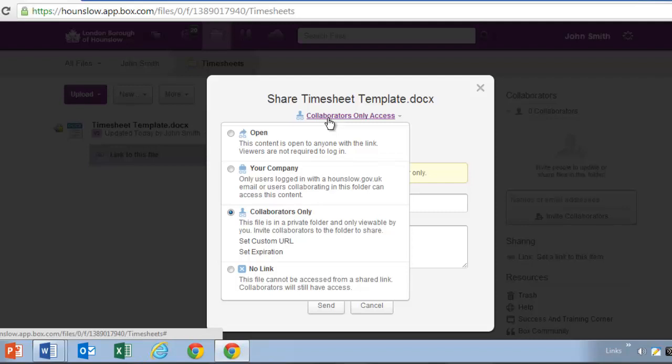Collaborators only access is the default setting. With this setting, only people who are already collaborators in the folder will have access. Recipients will need to log into Box to access the link. When you generate a new shared link, it will default to collaborators only.